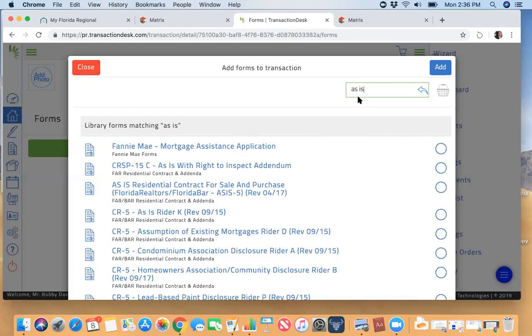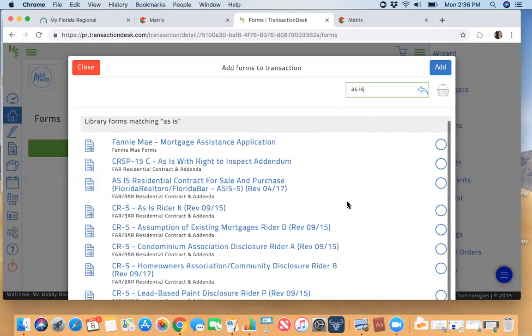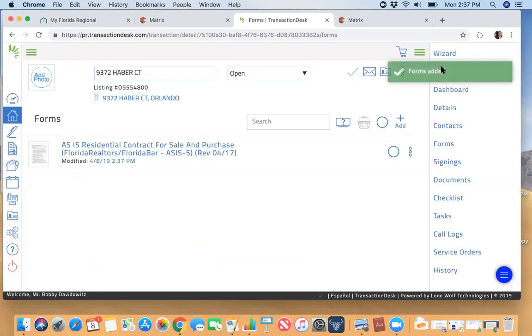So if I put here in the top right as is, a bunch of things pop up. The one you want is this one right here, as is residential contract for sale and purchase. If I click on that link, you'll see that the little checkbox checks here. Okay, I got it. And then I need to add this to my transaction. There it is. Okay, now I have that in my box.